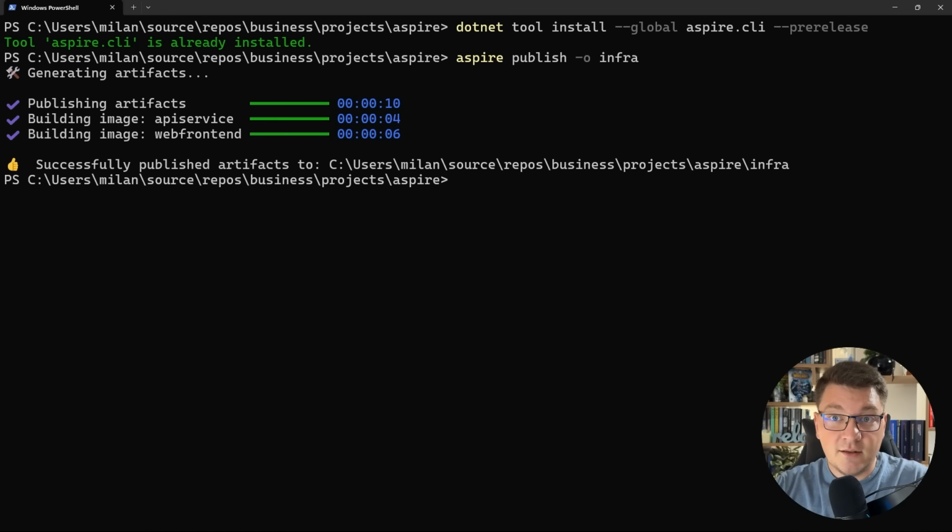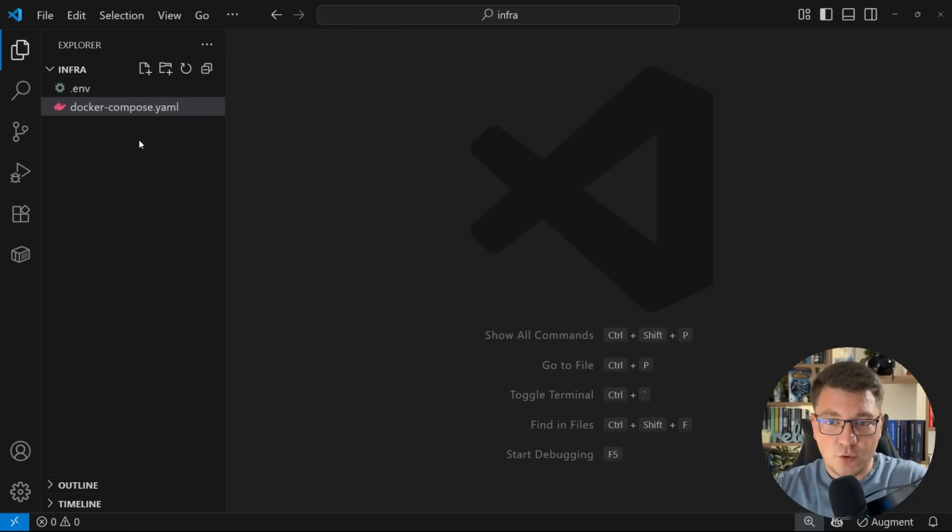So you can see that our publish completed. We have two artifacts, the API service and the web frontend, and the publish artifacts are placed in the infra folder as I specified here in the command. If I open up this folder from VS Code, you will see that we have two files inside, a docker-compose YAML file and an environment file containing some environment variables.